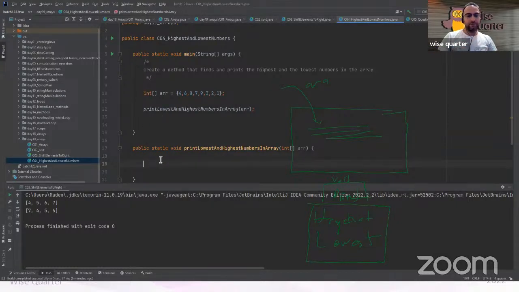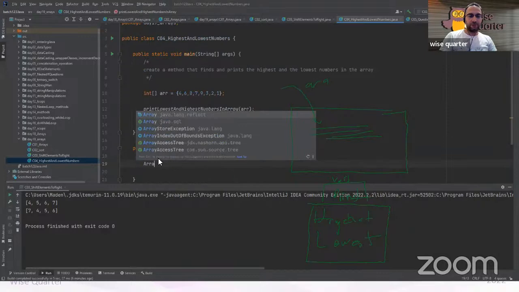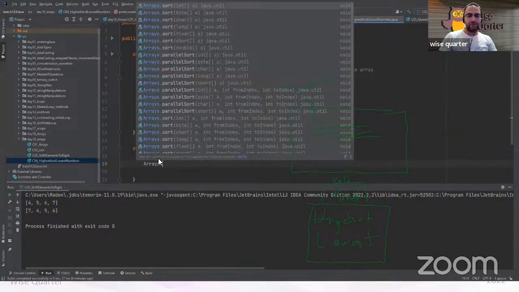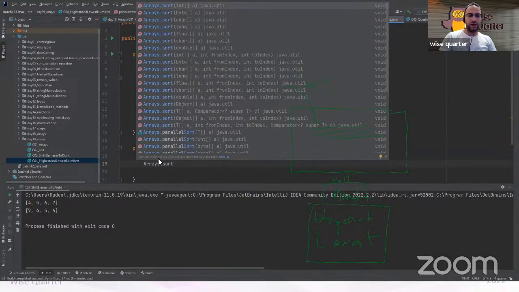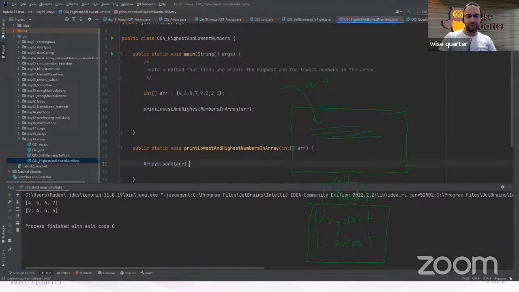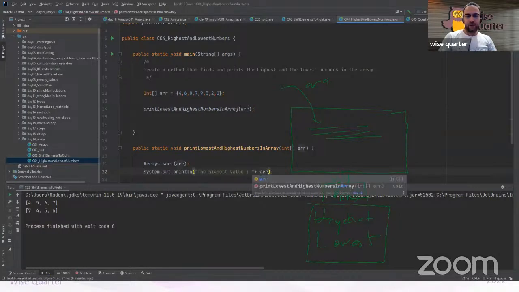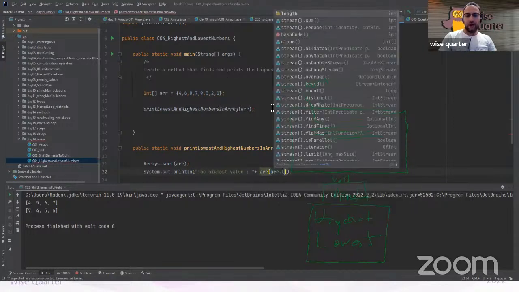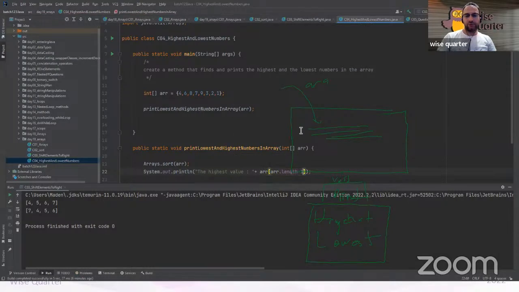Let's do that. Hey, Arrays, big brother, can you help me here? I want to sort an array. Then let's print the biggest and lowest values. So the highest value will be the last element of the array. And here I need to enter the last element's index value, length minus 1, right? Array length minus 1. It will print the highest value.